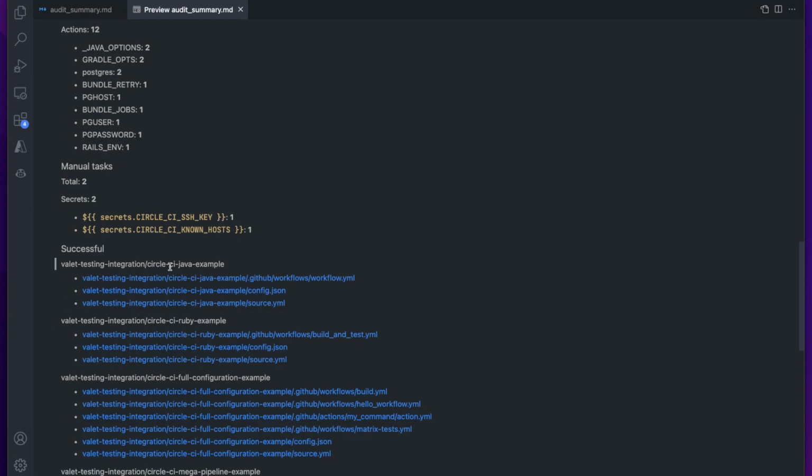The final category here in this audit summary is a list of all the files that are written to disk during the audit. Generally, there'll be 3 or more files written for each pipeline. One for the original pipeline definition itself in CircleCI, one for the raw network response or JSON data from the CircleCI APIs, and then 1 or more files for each GitHub Actions workflow that was converted.